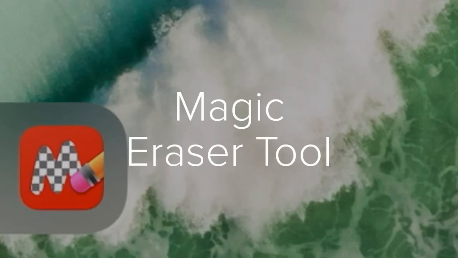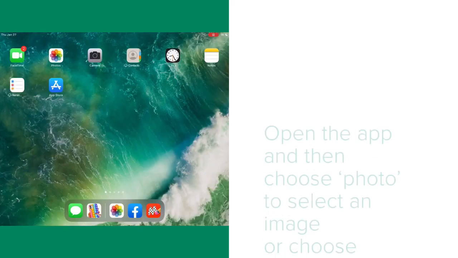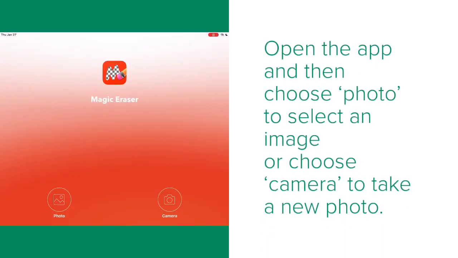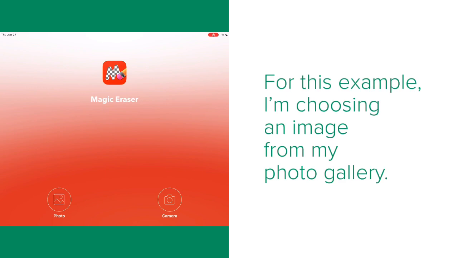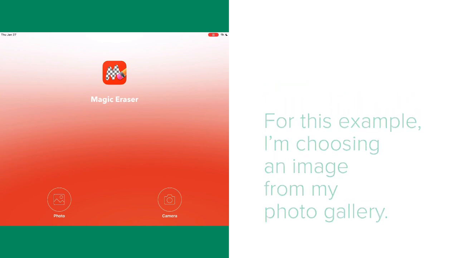Today I'm going to show you how to use the Magic Eraser tool. Open the app and then choose Photo to select an image, or choose Camera to take a new photo. For this example, I'm choosing an image from my photo gallery.